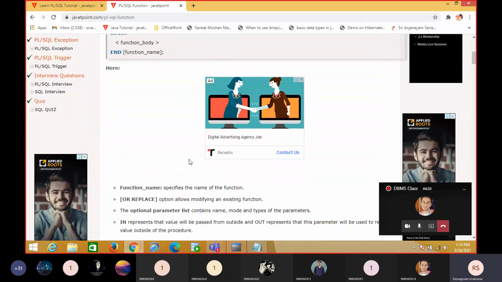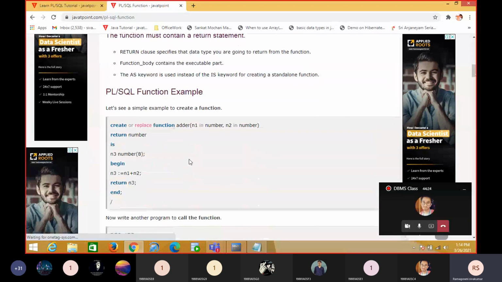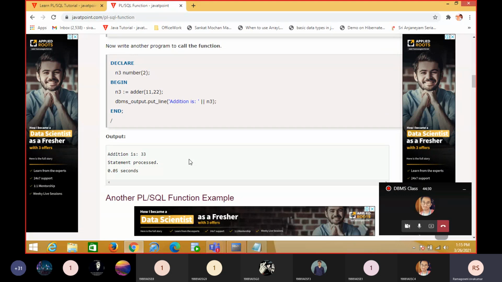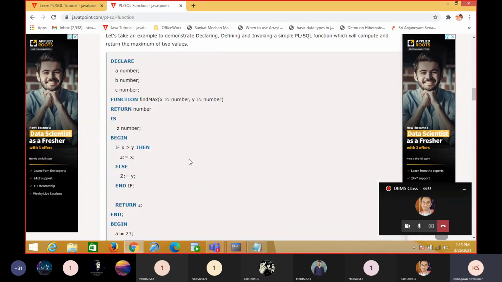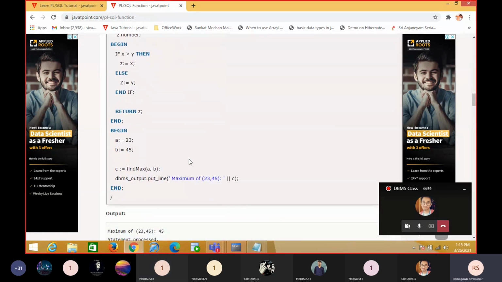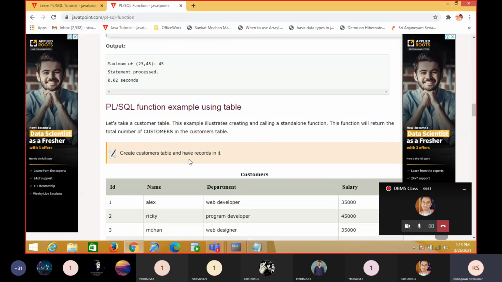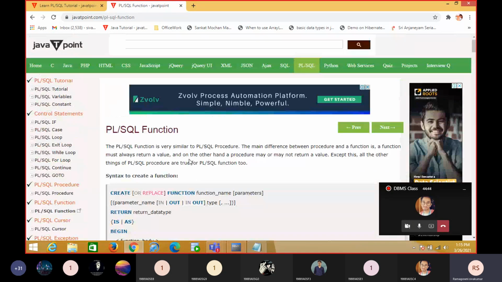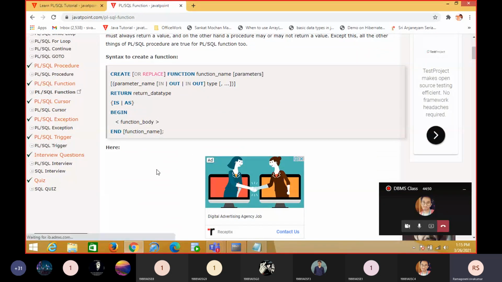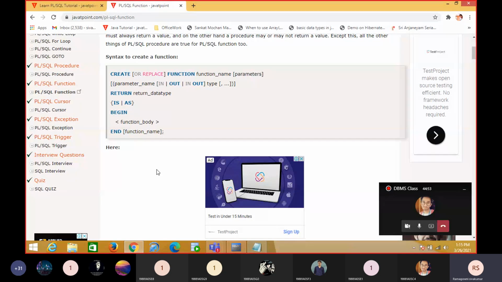Already these programs are completed, right? About functions, we performed these operations already, I think. Find max value by using a function, we performed already. So what is the difference between a procedure and a function? This is an important interview question also. A procedure may or may not return a value, but a function must return a value. Let's see the next topic, exceptions.